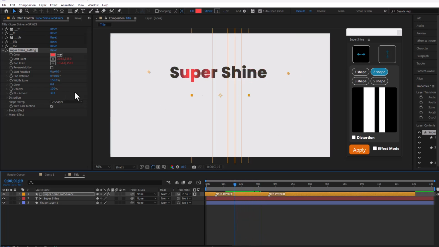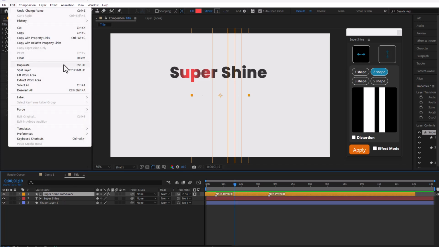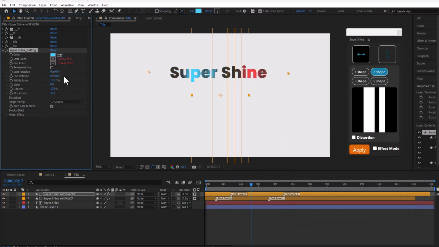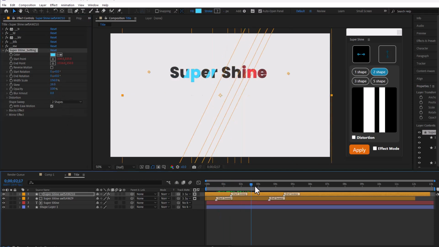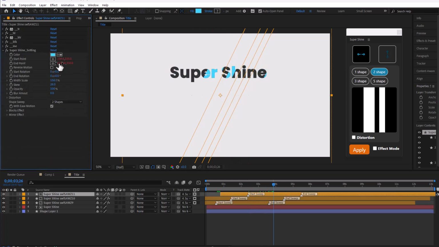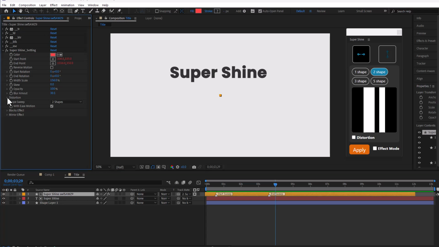I can easily duplicate my original SuperShine layer many times, using the Ctrl D shortcut, use it at different times and with different settings, and repeat my effect many times and improve it. Easy and useful. Well, let's go back to the settings on the distortion section.